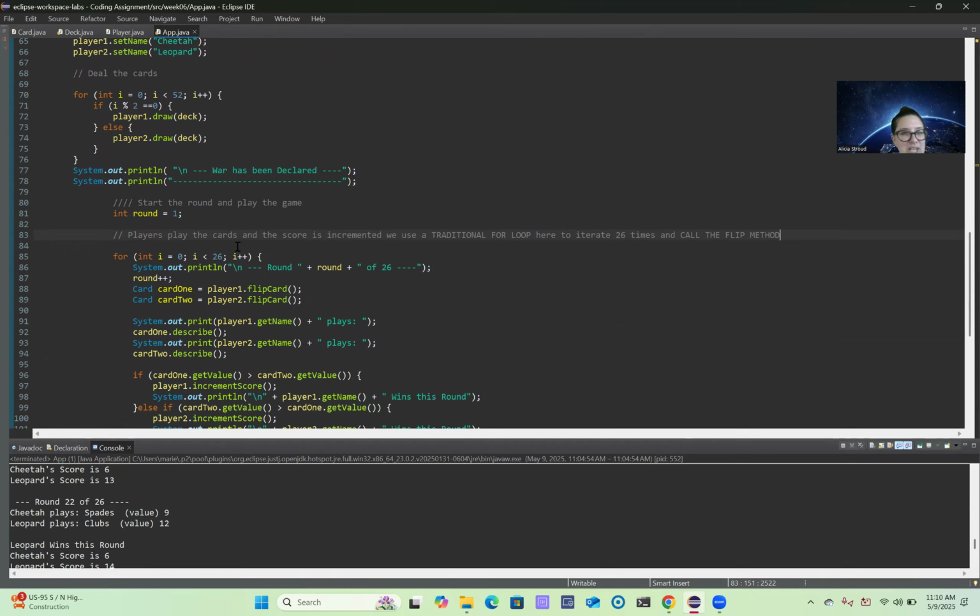And then the player plays the cards and the score is incremented, and we use a traditional for loop here to iterate 26 times and call the flip method. So you can see where I have done that here.